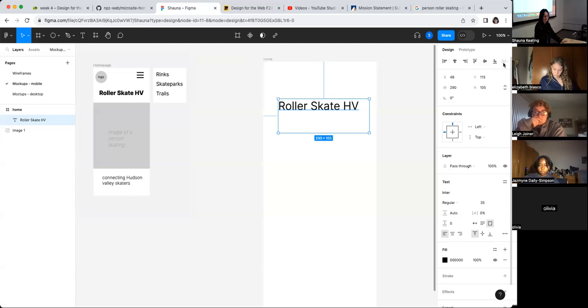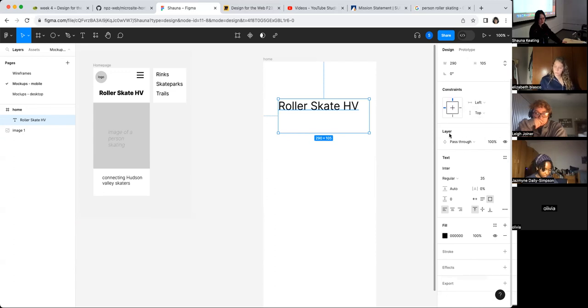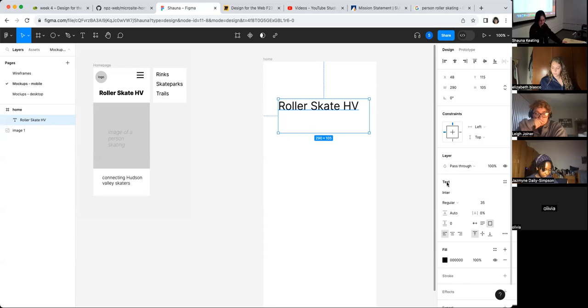Up top here, we have a bunch of stuff for alignment and distribution. Most of this stuff is alignment. If you hit this little drop down, it'll do stuff for distributing items. If you've ever been to the object align panel in Illustrator, it'll be your friend. There's some stuff about its X position, its Y position, its width, its height, all that kind of stuff you normally would see in your Adobe programs. There's some stuff about constraints. I wouldn't worry about that too much as a beginner. There's layer blend modes. And then depending on what element you have selected, you'll see different panels here.